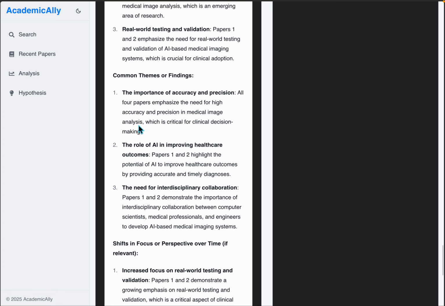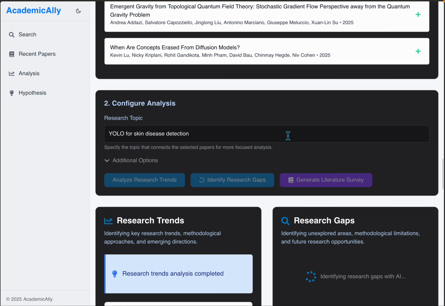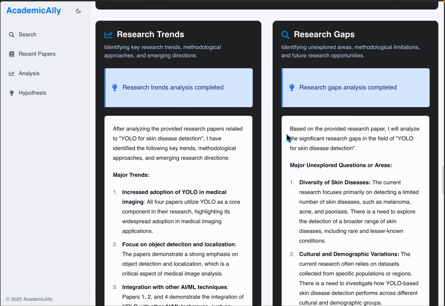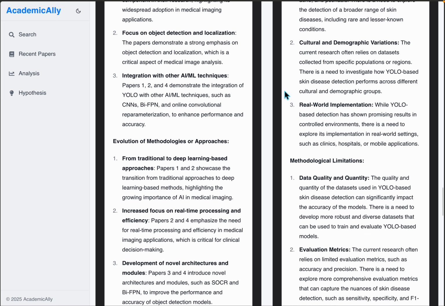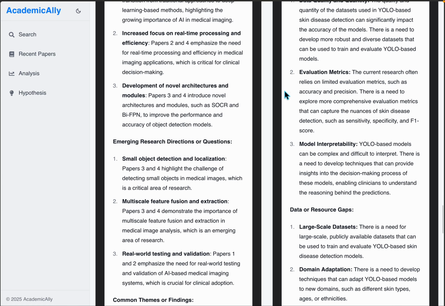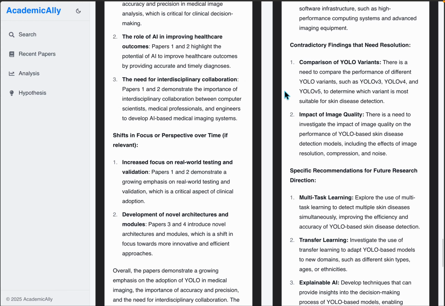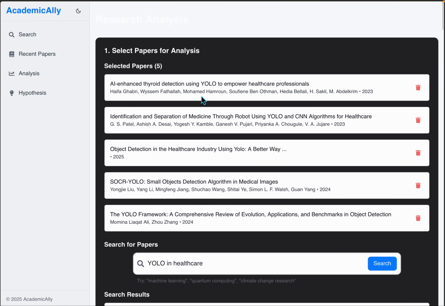And this information will be very easy for us and handy, and we can also identify research gaps in the papers provided, which can help us streamline the process and give us a better idea of how we can put our research forward. So if you see, diversity of skin diseases is not there because it's only based on melanoma, acne and psoriasis, and so on. It's going to give us a set of research gaps which we can use to forward our research in a direction which is more limited. Yeah, this is all about analysis.